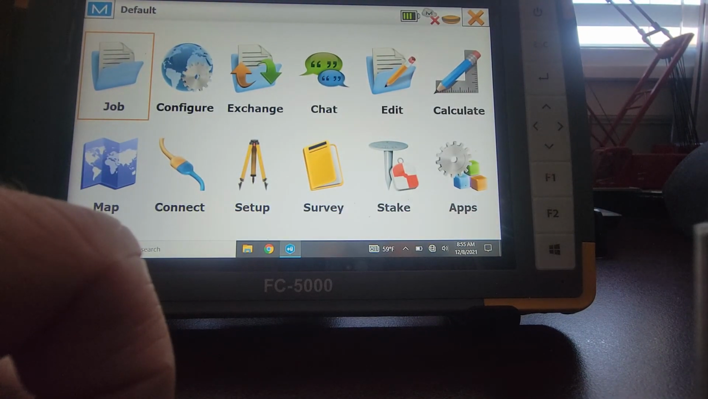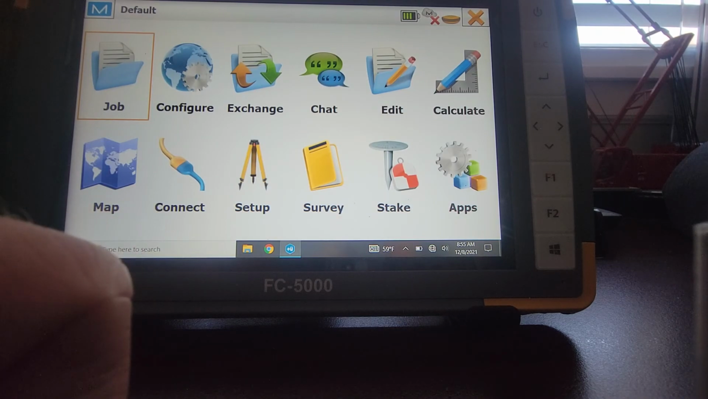So, a pretty quick, simple run-through, but hopefully that helps somebody if they're getting stuck getting their base or their rover started up in Magnet. Let me know if you guys have any questions or want to see anything different. Thanks.